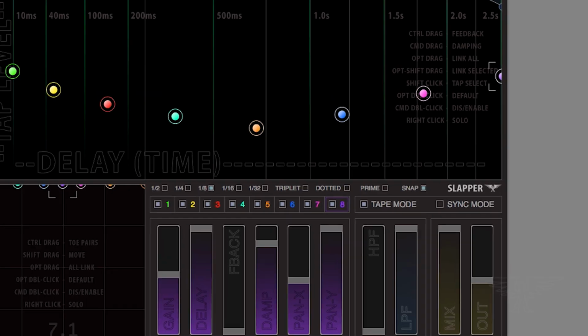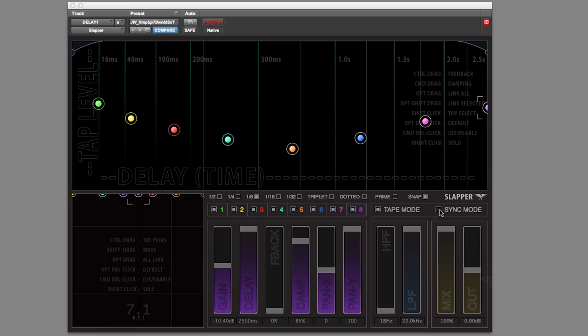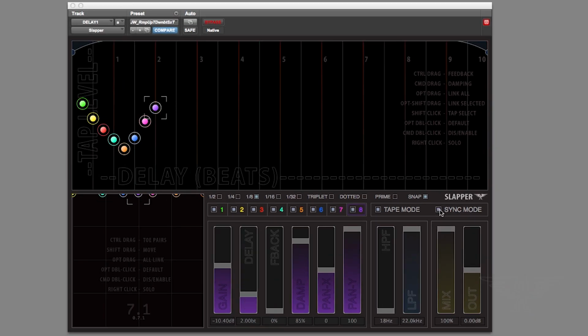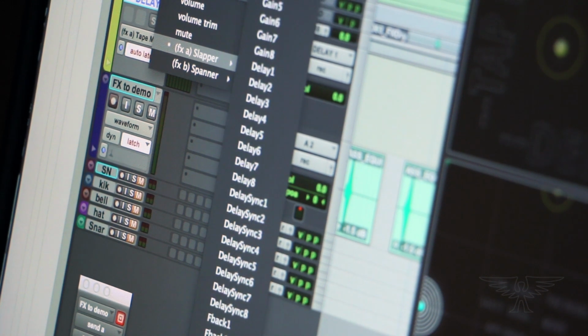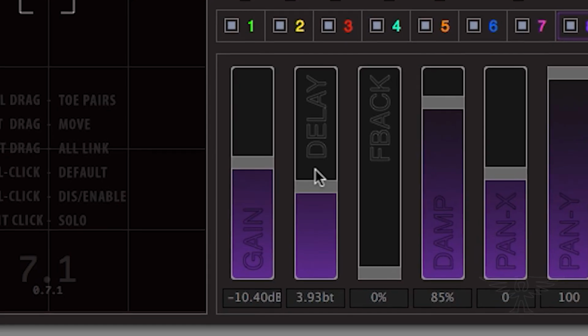Sync mode allows your tempo-based delays to follow the host tempo as it changes. In order to do this, Slapper has a separate set of delay parameters specifically for tempo-based delay times. The range of this parameter is 0 to 10 beats, which you can see right away when you switch into sync mode.